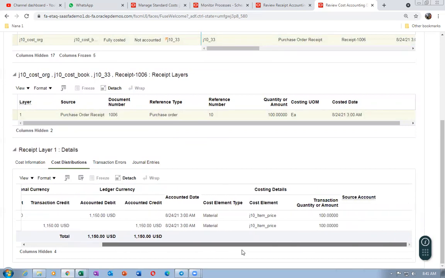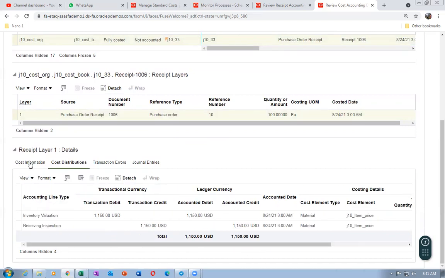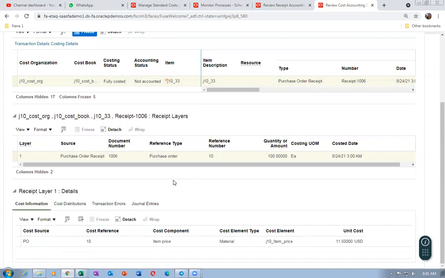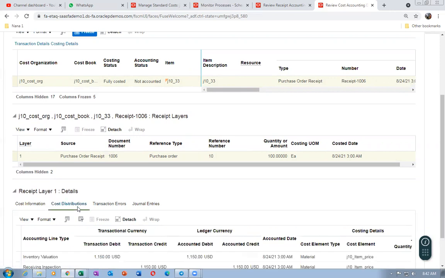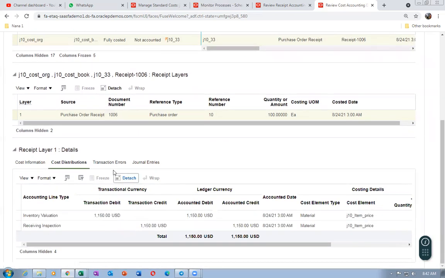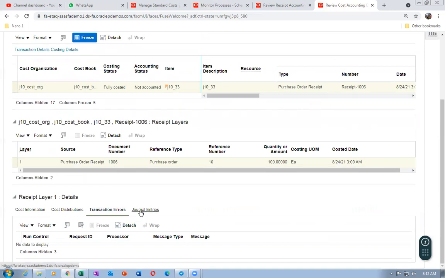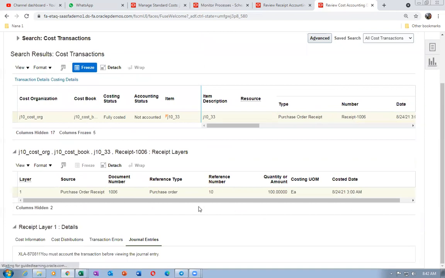Come on. In the cost information, if you go on and see, here it is saying PO cost is only shown over here. Fine. Cost component item price. PO cost is now 11.5. The cost distribution. Let us now create the journal entries over here, and then see the transaction addresses. There is nothing actually. There won't be any at all. Then go to the journal entries, we are to create it. So let us now create the journal entries and then see whether the PPV is getting hit or not.